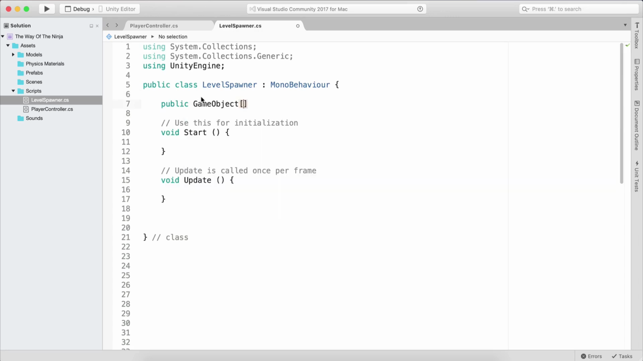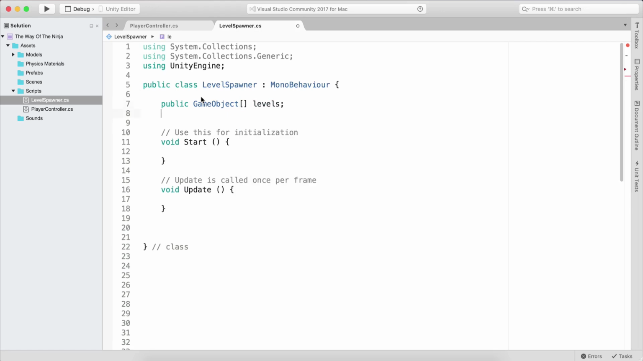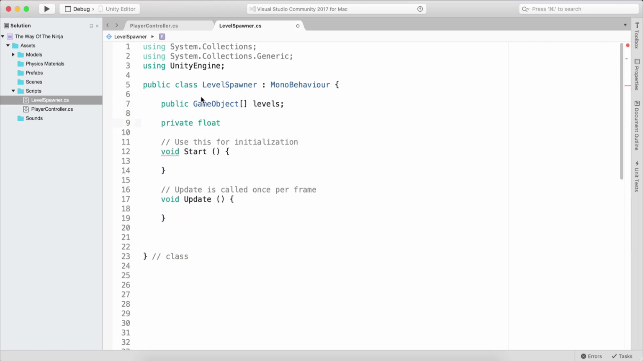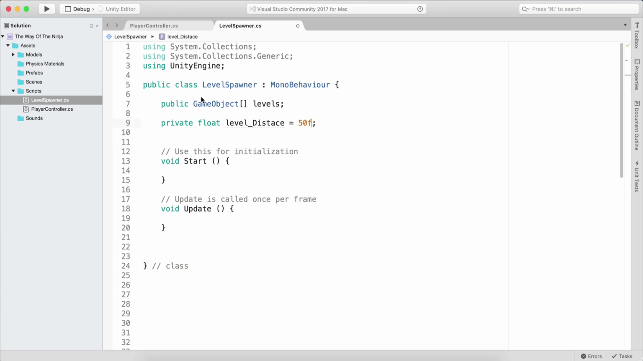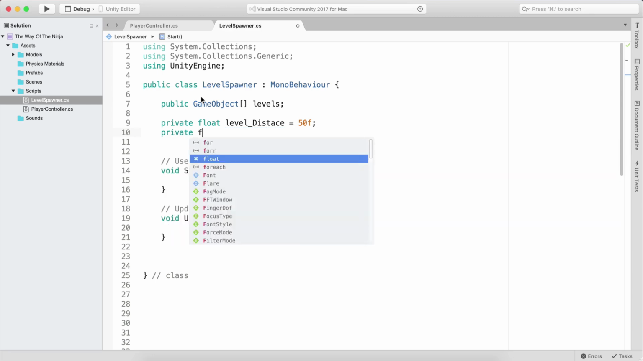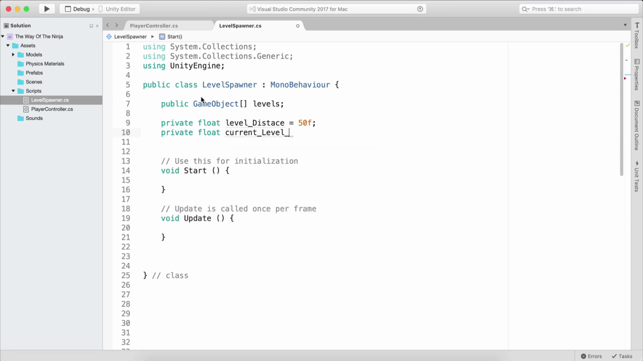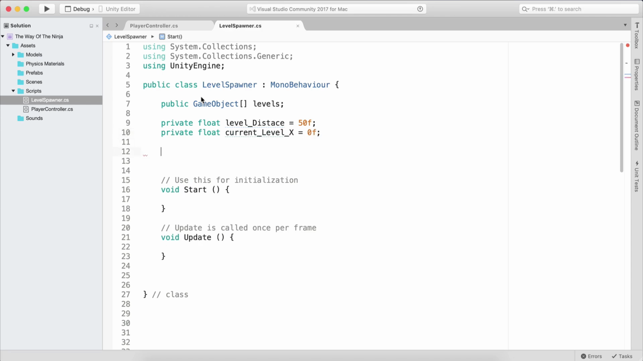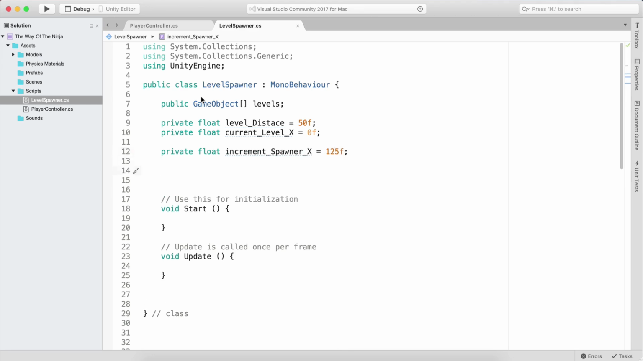It's a public game object array, and this one's going to be our levels. We also need a private float. This one is going to be level underscore distance, and that is going to be equal to 50, and here I'm going to say F. Below I'm going to say private float current level underscore X. That is going to be equal to 0. You're also going to have a private float increment spawner underscore X. That is going to be equal to 125. And private int spawn underscore count, that is going to be equal to 5, or actually this is an int, so we need to say 5.